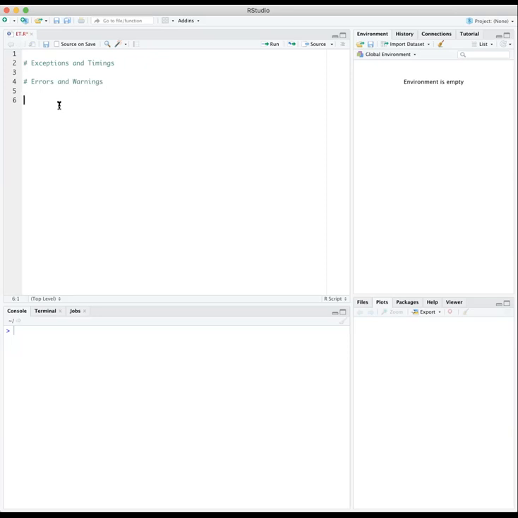A warning is different. It just indicates that your function is being run in an atypical way, but it tries to work around the issue and continue executing. Okay? So if there's an error, your function is going to stop, but if there's a warning, it is going to do its best to run your function. Okay? So let's see some examples.